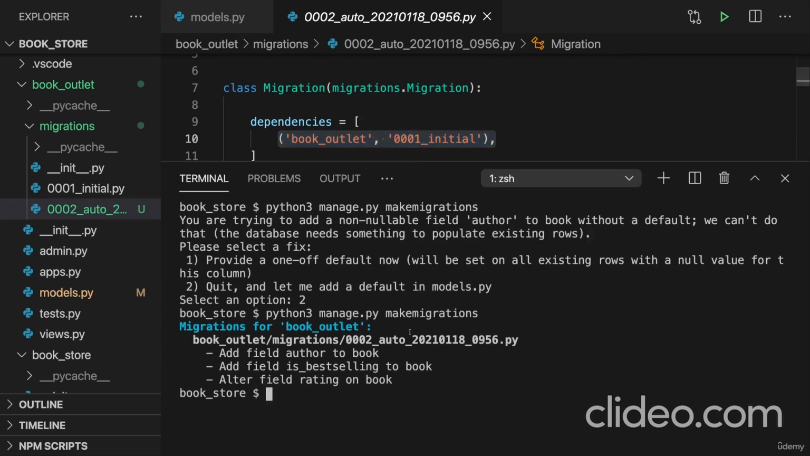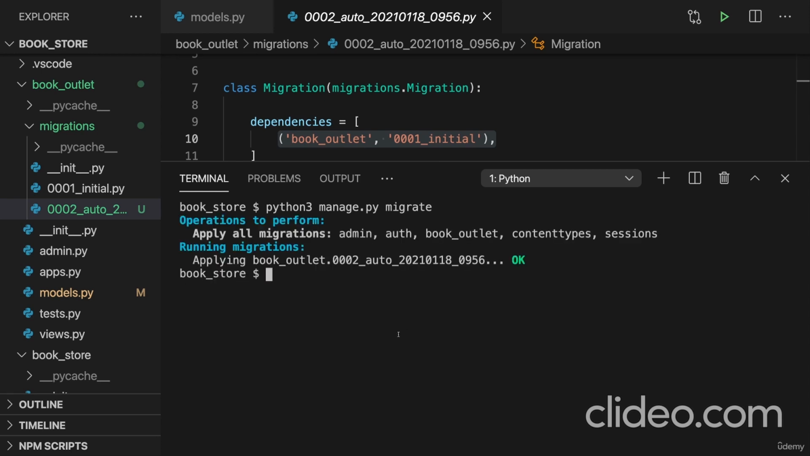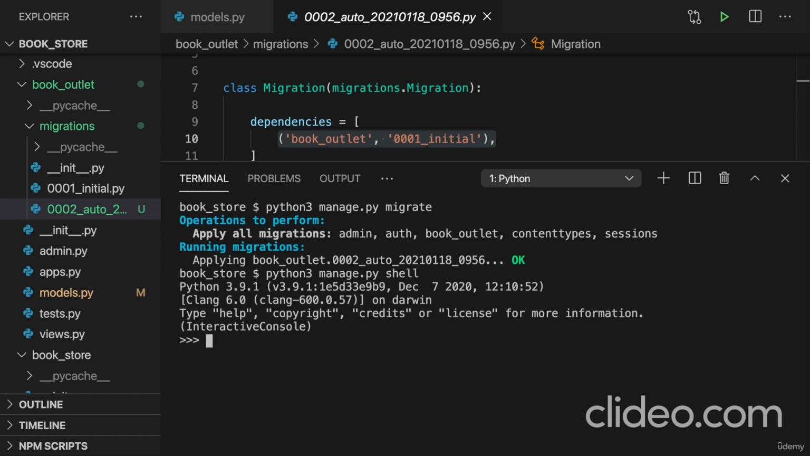So with that, we can now run this migration by executing python3 manage.py migrate. And now it reaches out to the database and updates our database data. So let's now have a quick look at that updated data. For that, I'll again enter this interactive shell. And then in there, we import our book class. So from book_outlet.models, I import Book. And now we can run Book.objects.all() to get all the books.